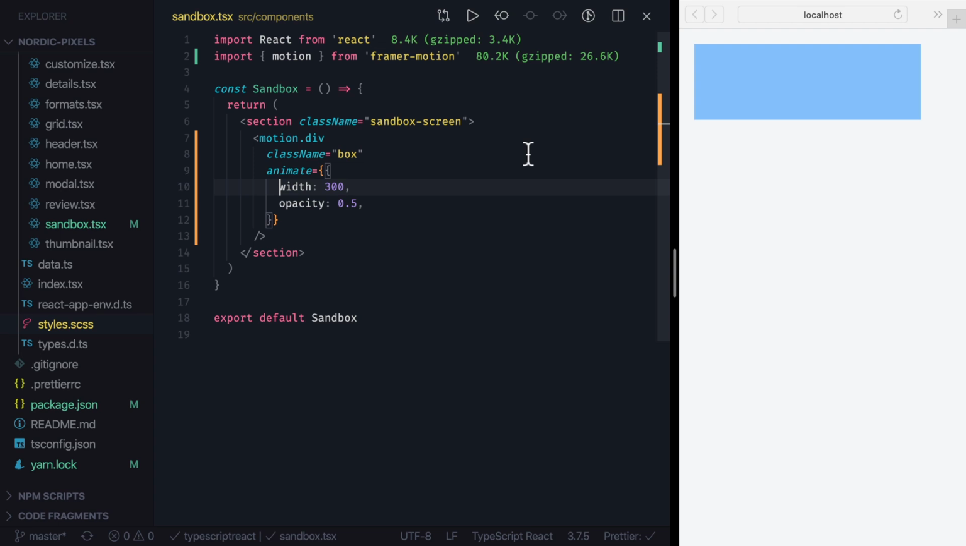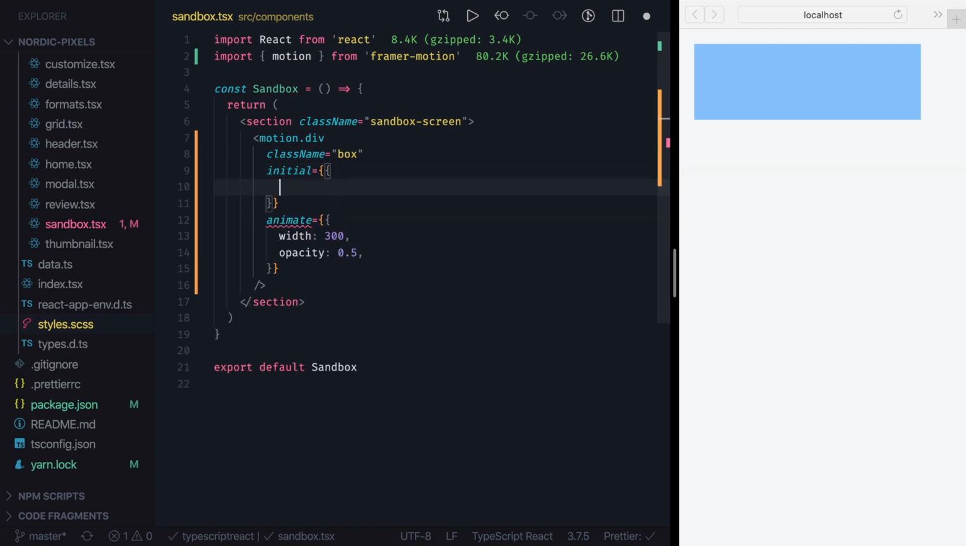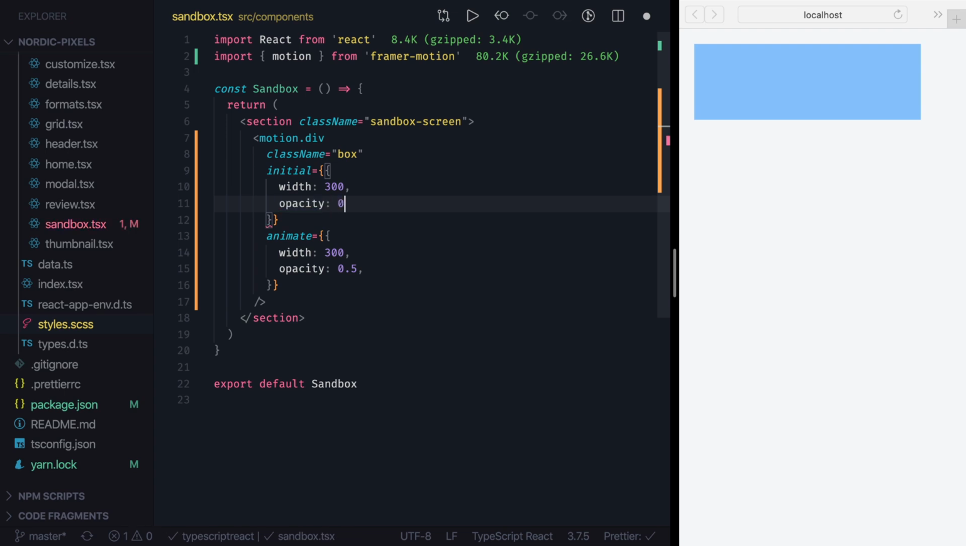In case of opacity, we don't specify its initial value explicitly. But since DOM elements have opacity of 1 by default, FrameMotion will animate from it to 0.5. If we want, we can specify initial values using initial prop. For example, we can invert the current animation by setting initial width to 300 and opacity to 0.5, and then animating them to 100 and 1 respectively.